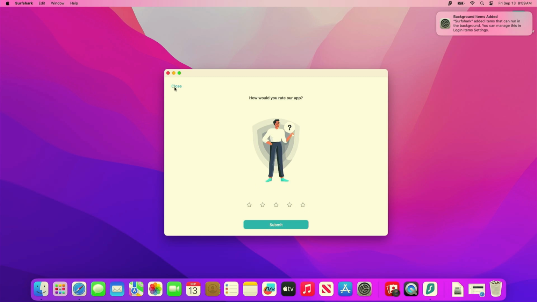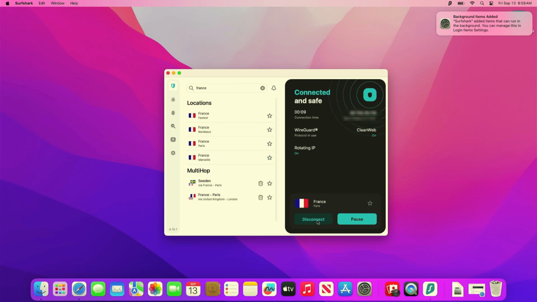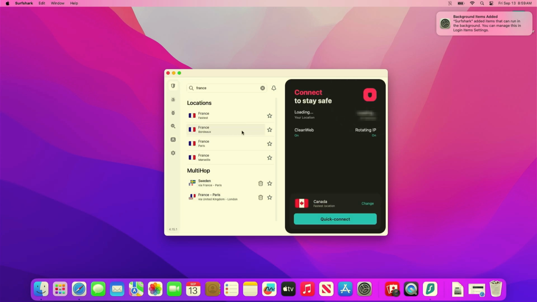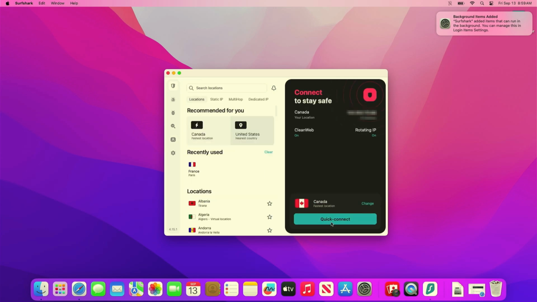I'm not gonna rate it now. So let's try to disconnect and connect once again to see if it will work without asking all these questions. And let's go to Quick Connect so that I can connect to my country. And you see that it connects without asking any other question.